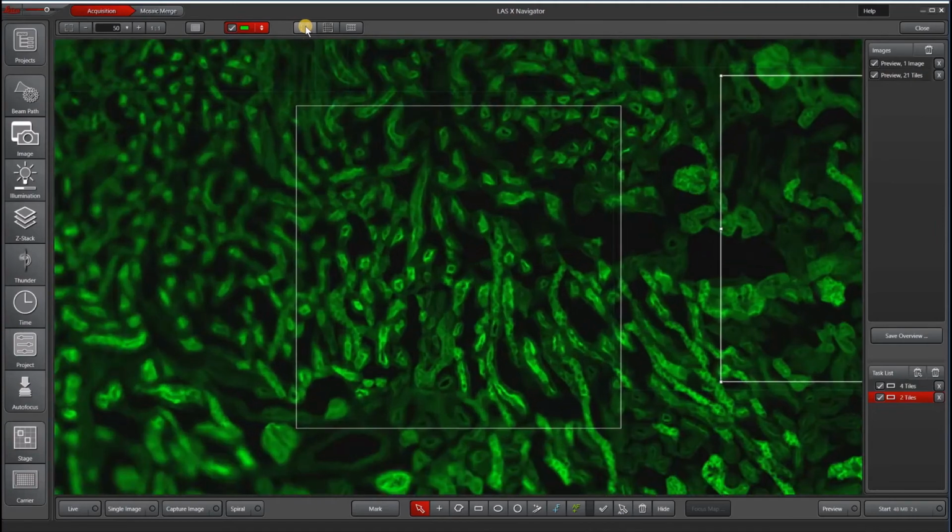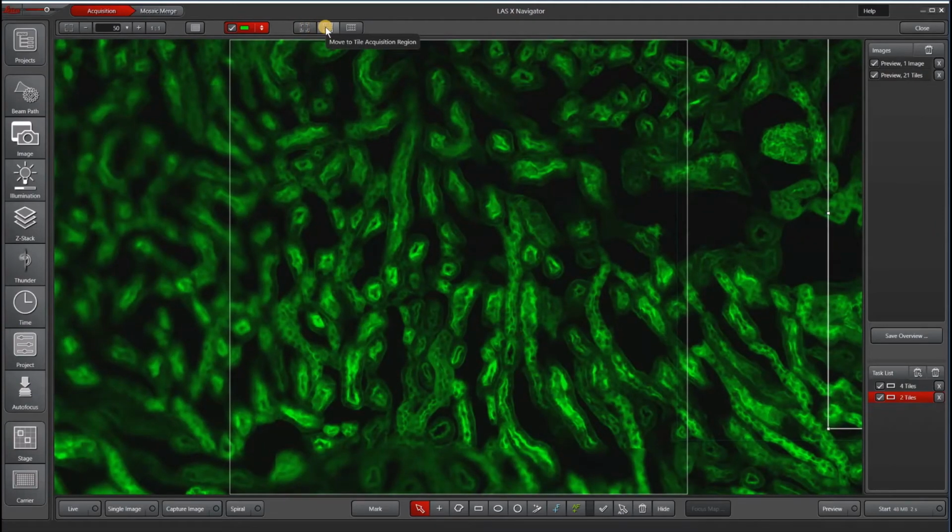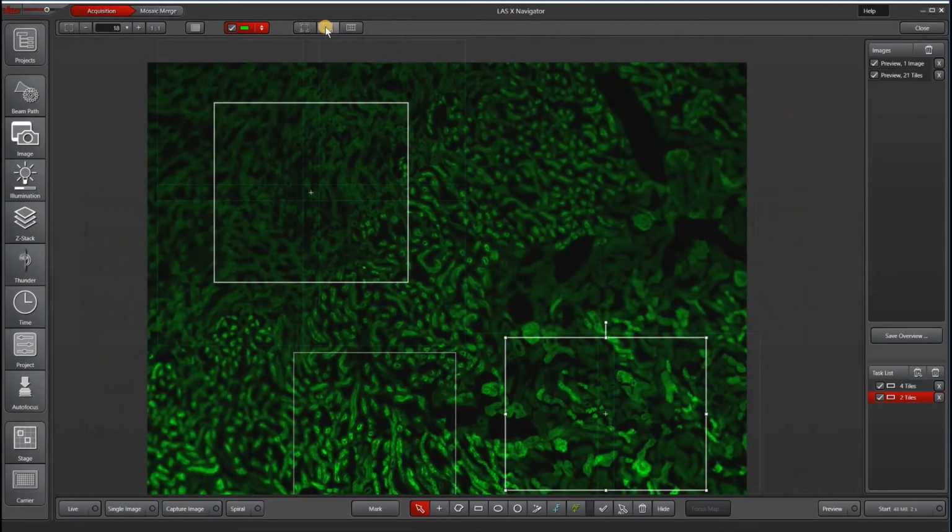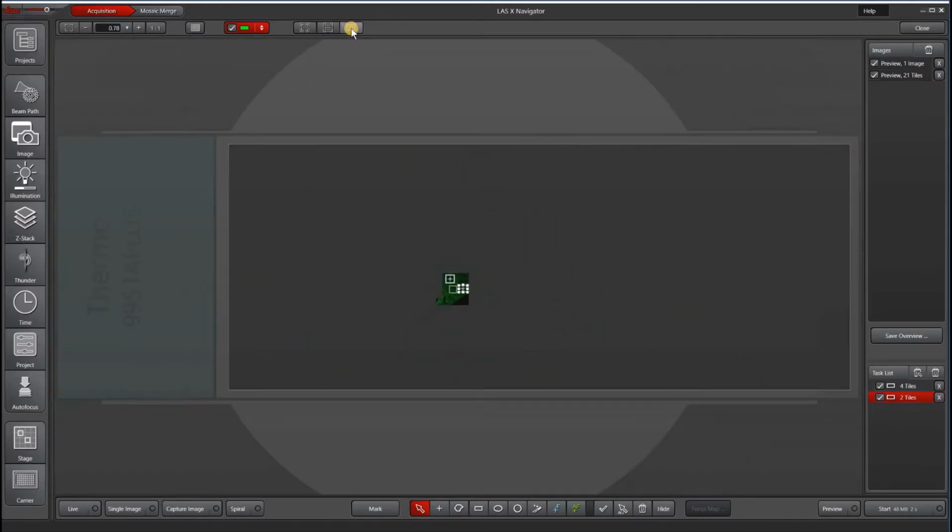So I've shown you the stage position. You can also use this tile acquisition region to zoom out to your various tile regions. And then the show full carrier region will zoom out. So it's very much like Google Earth, where you can zoom in and zoom out depending on your area of interest and the detail that you're interested in.